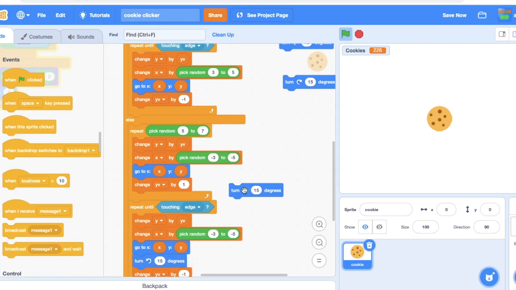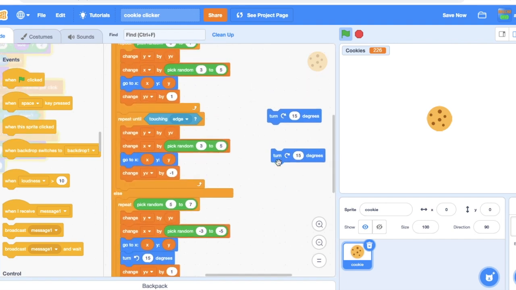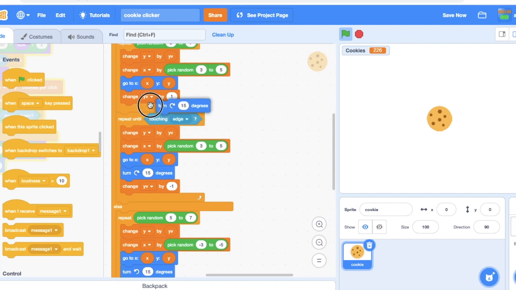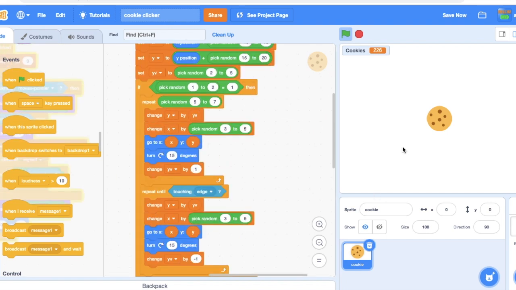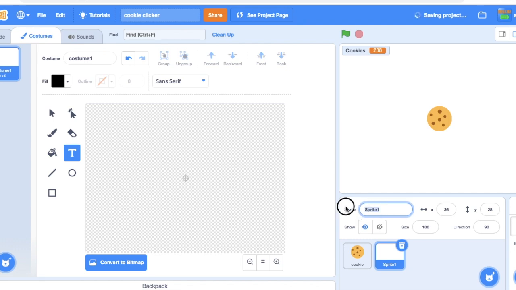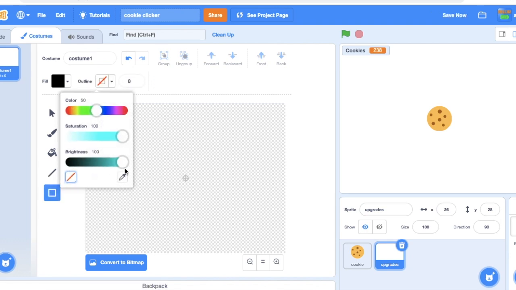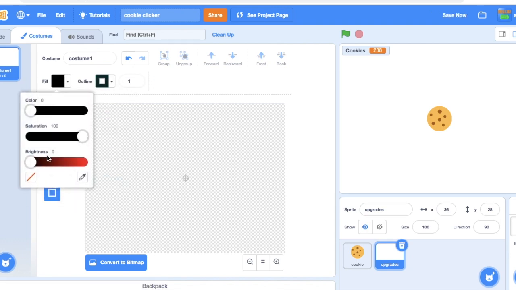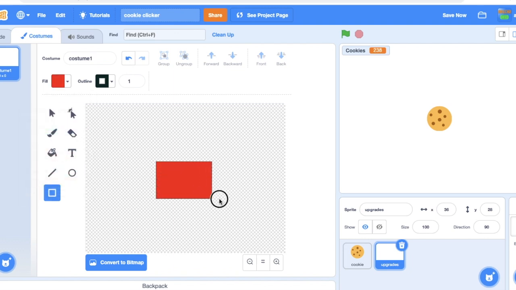And obviously you can pick random turn, like 10 to 20 or something like that, but I'm not going to do that. But yeah, let's get started with the upgrades. So make a new sprite. Call this upgrades. Nice. So let's make this, maybe make that thicker.